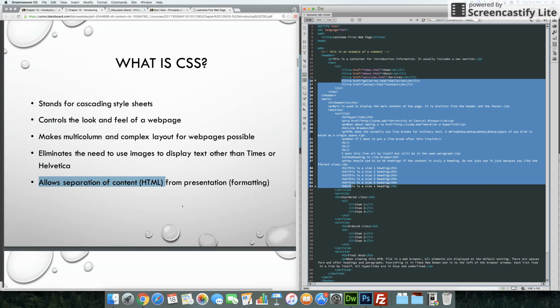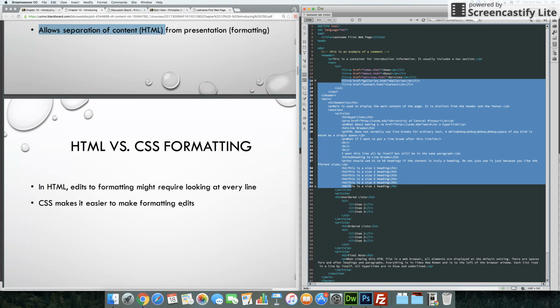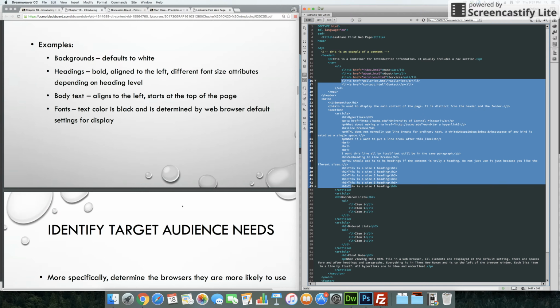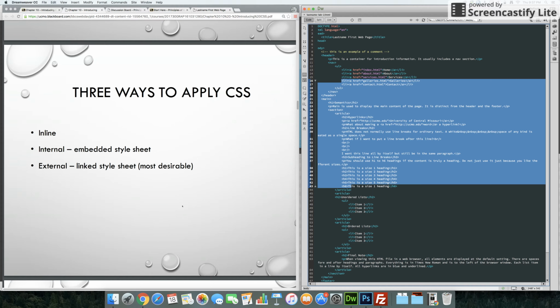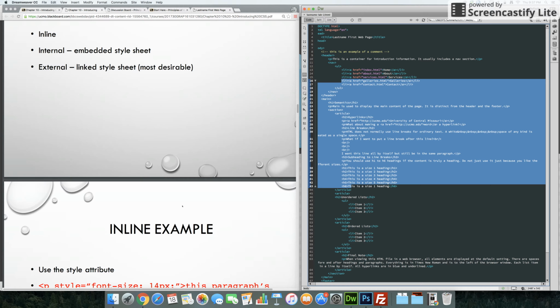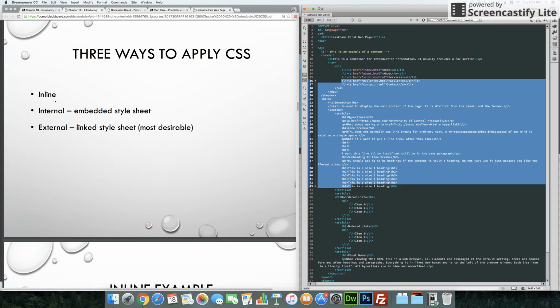We will learn about the 3 ways that we would apply CSS. That is inline, internal, and external. This goes from least desirable, something you want to avoid, all the way to the most desirable. And we'll break that down.